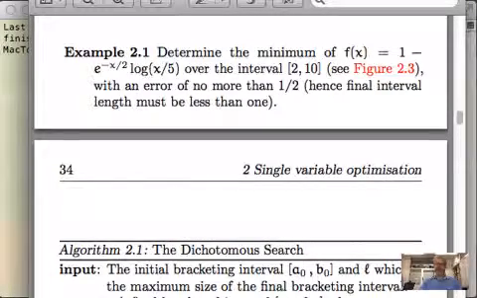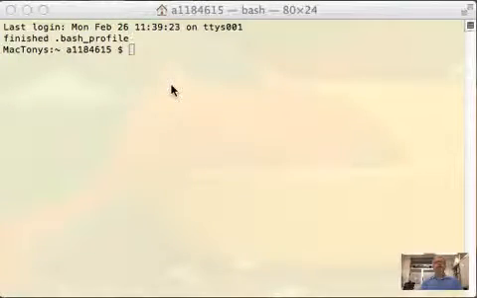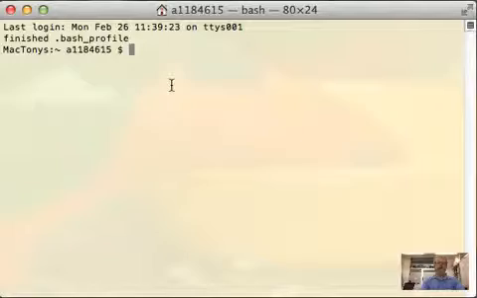Now here we've got the graph drawn. Normally we wouldn't know this, and our task is to find on this interval from 2 to 10 that the minimum lies here. So use the dichotomous search in MATLAB or Octave, and I'm going to use Octave.